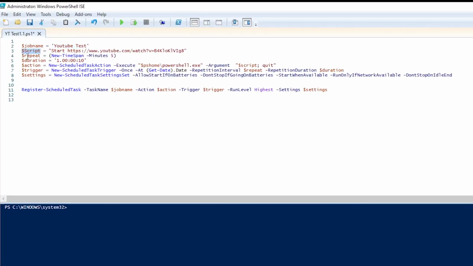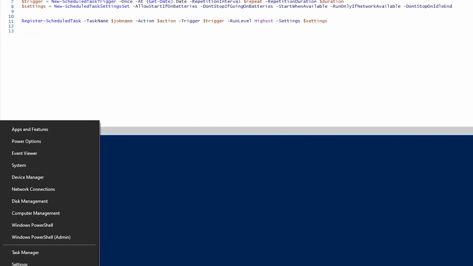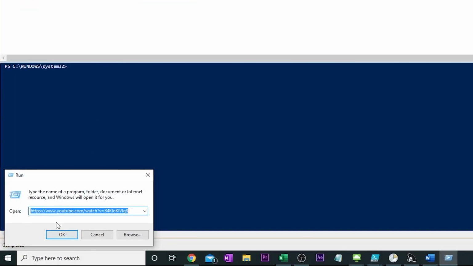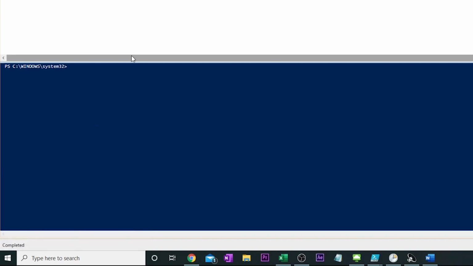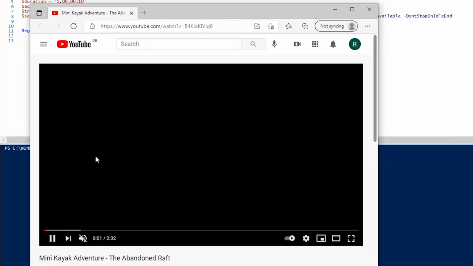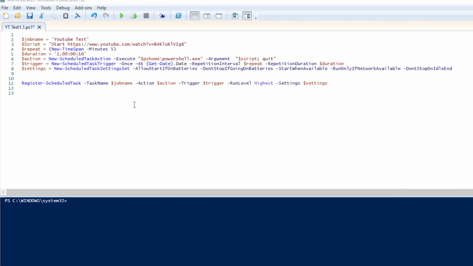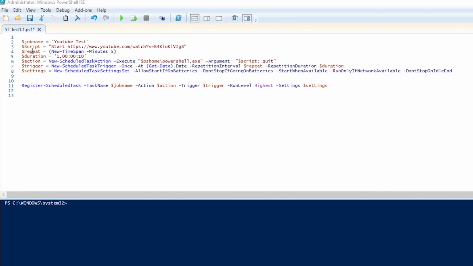Then the next variable is called the script, and this is just going to run whatever script you tell it to do. I can see people potentially using this for malicious intent, so I'm not going to go into too much detail, but this is probably the most basic script we want to run, and what it's doing is literally starting this URL here. When I say starting, imagine you just put in this URL, which I've already done here, into the run bar. You click OK. Ta-da! It runs. So that's what we want the script to do.